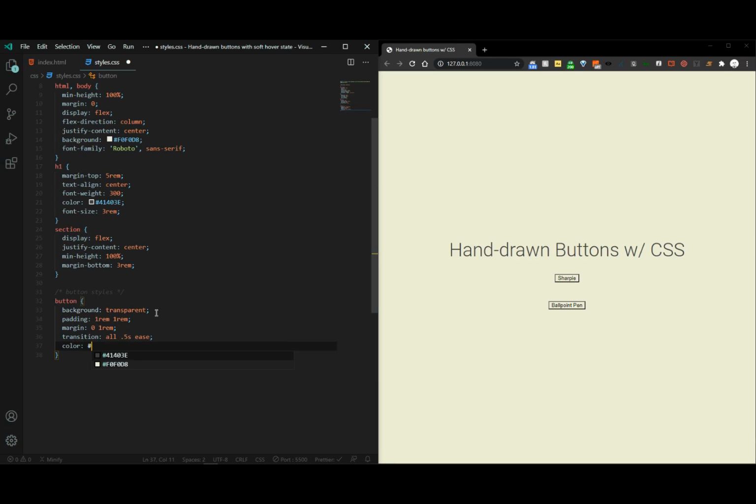Then we'll set the button color. We'll set it to that one. And set our font size. Add some letter spacing.